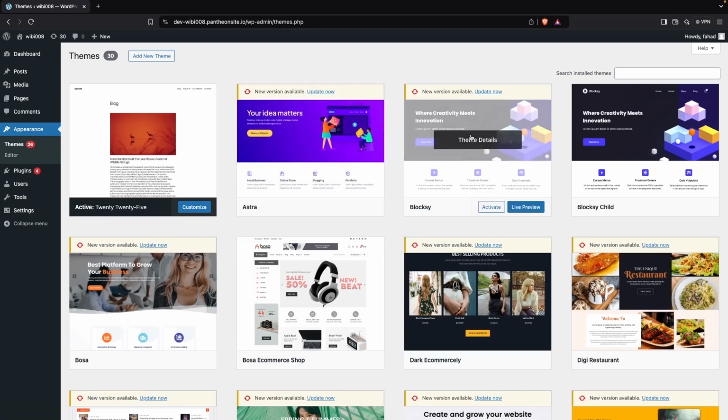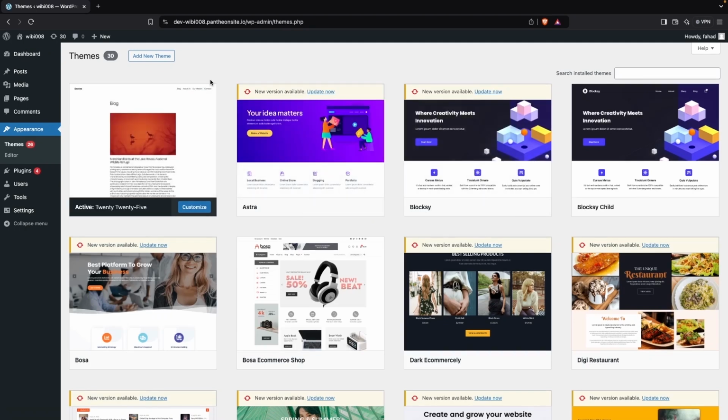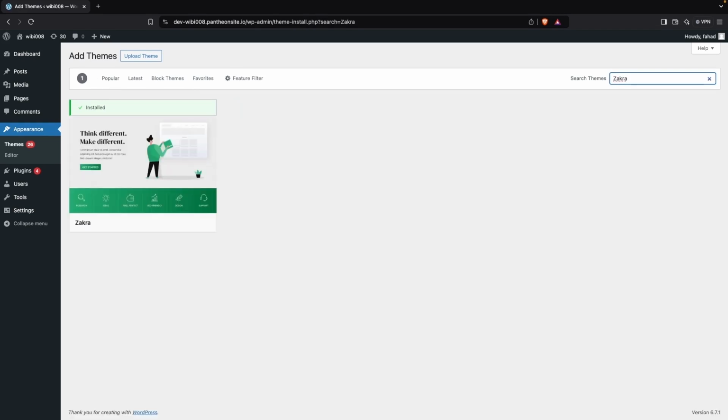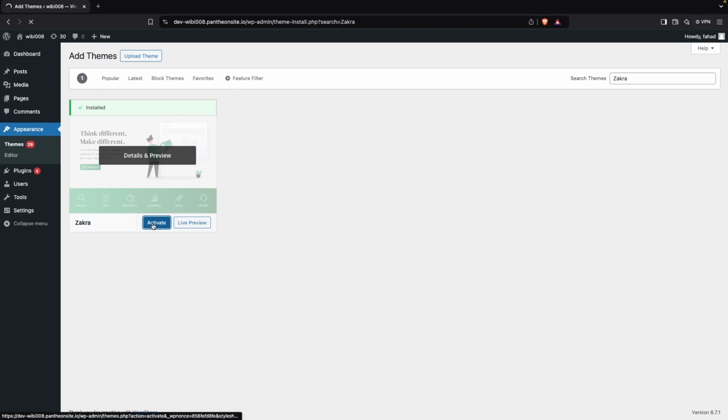Now in the themes, we actually have to install a new theme. For that we're going to click on Add New Theme, and in here I will search for Zakra. I'm not sure if this is how we pronounce this. So this is already installed on our WordPress, so I only have to activate this.